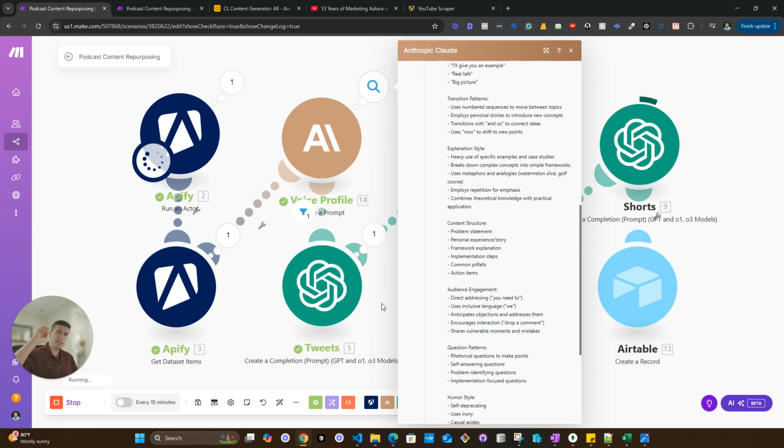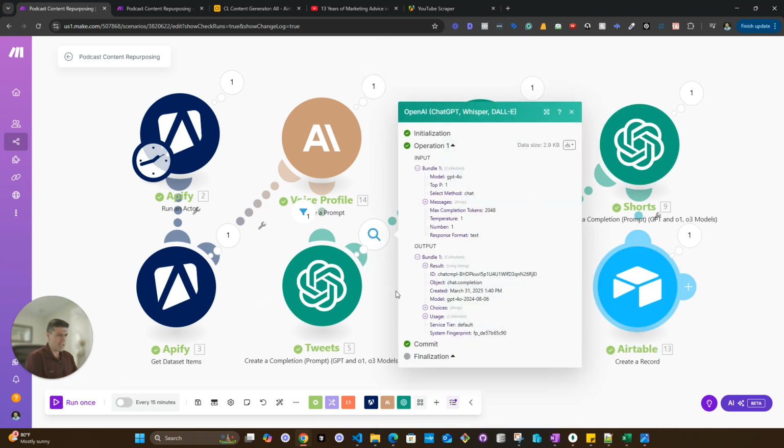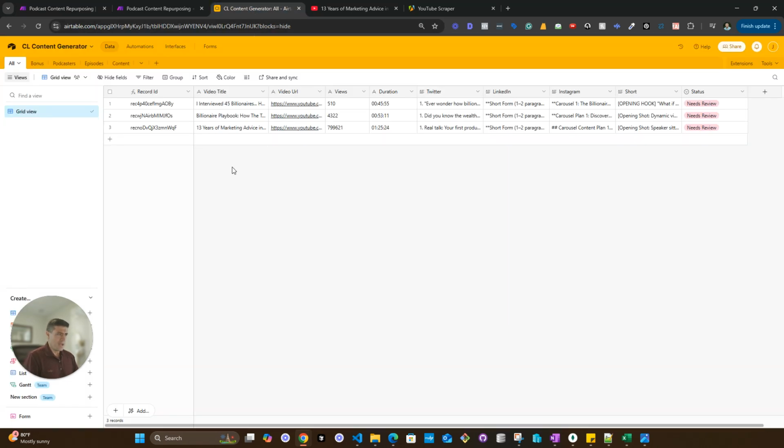You don't want to just go to ChatGPT or Claude and create a summary of this thing, because it's just not going to sound like him. So that's why I created this voice profile, to be able to generate the content on the other platforms. And as you can see, it already created it in the database. So I'm just going to jump into the database that way you can see it happen.